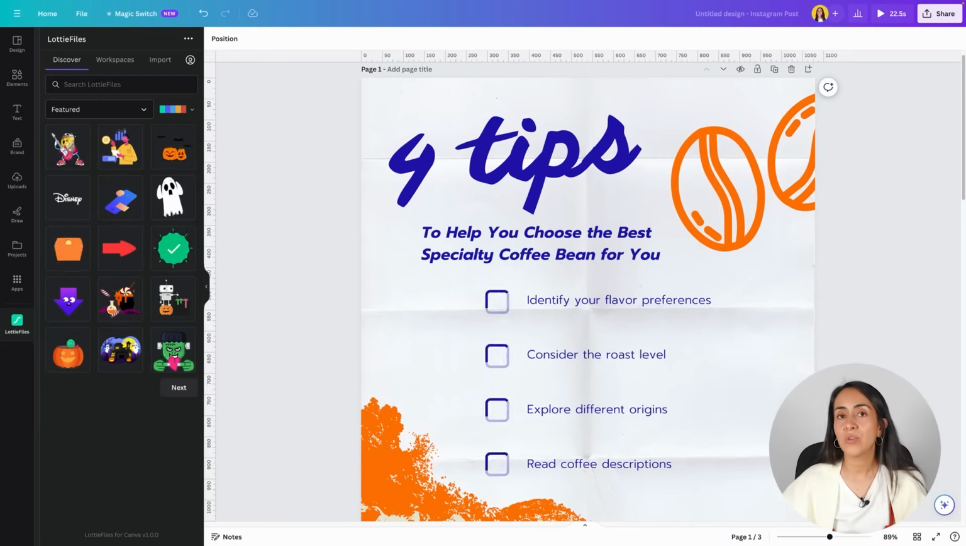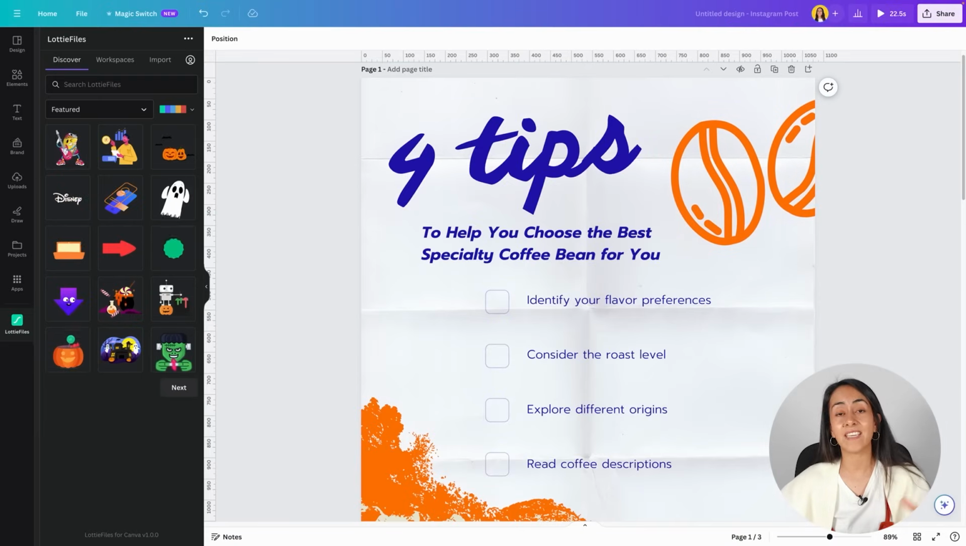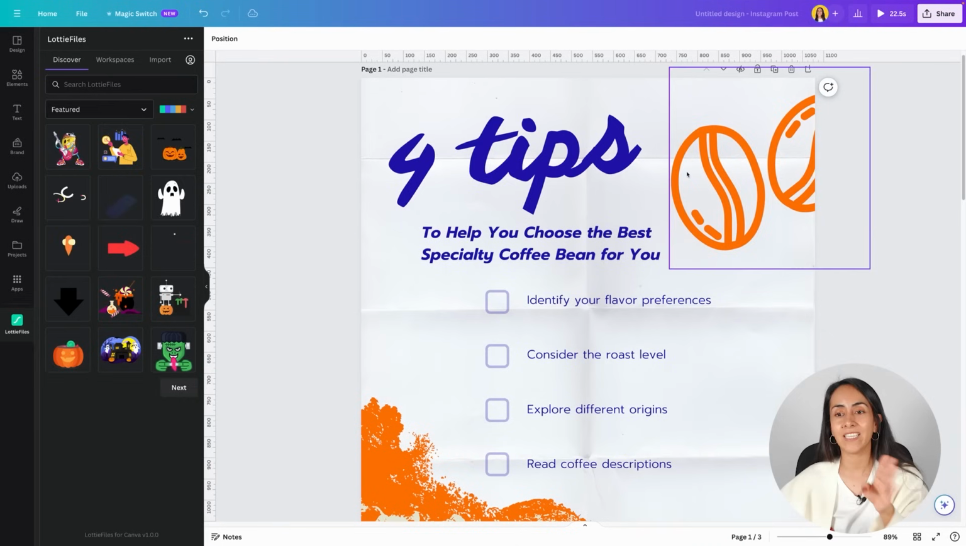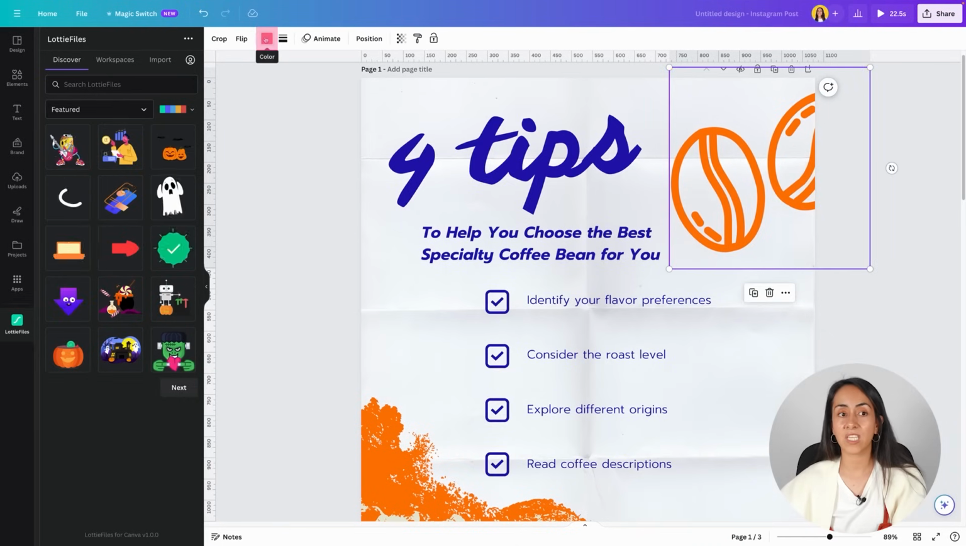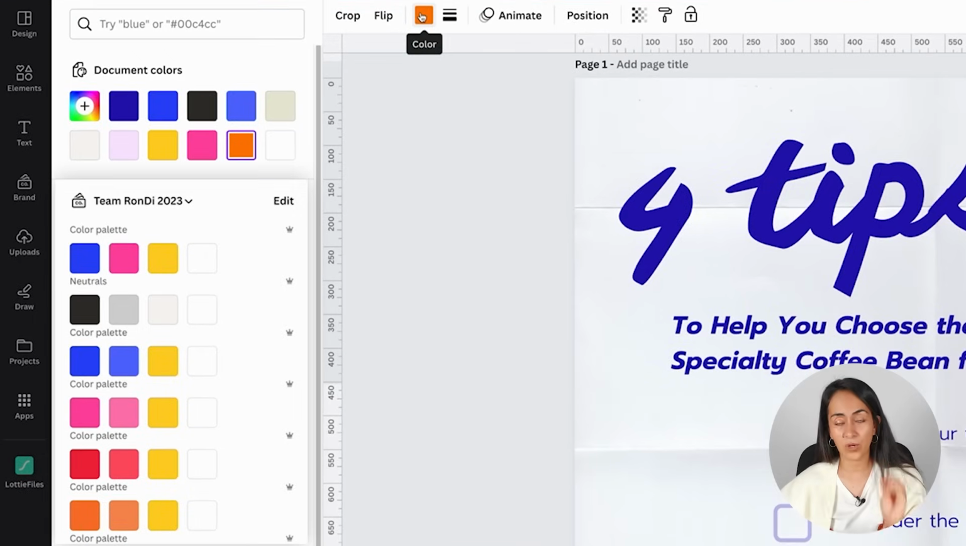Another easy way to use your custom color palettes on these animations is by inserting the Lottie file into your design and then using the color option. If you have already set your custom color palettes in Canva, you will be able to access them from here.